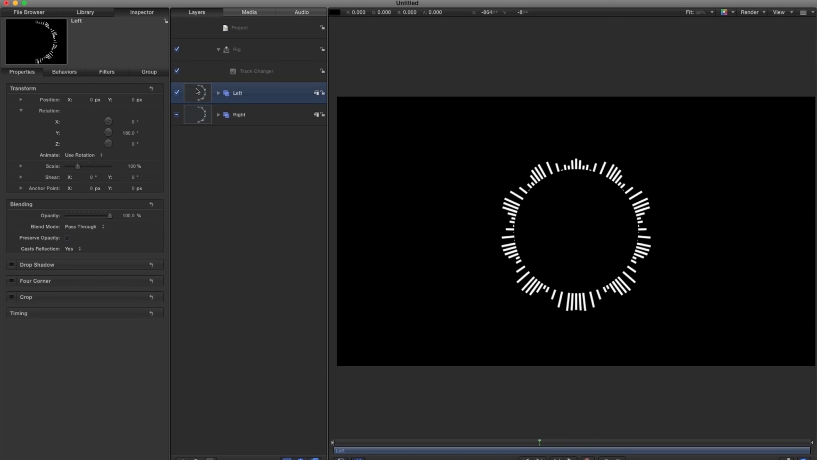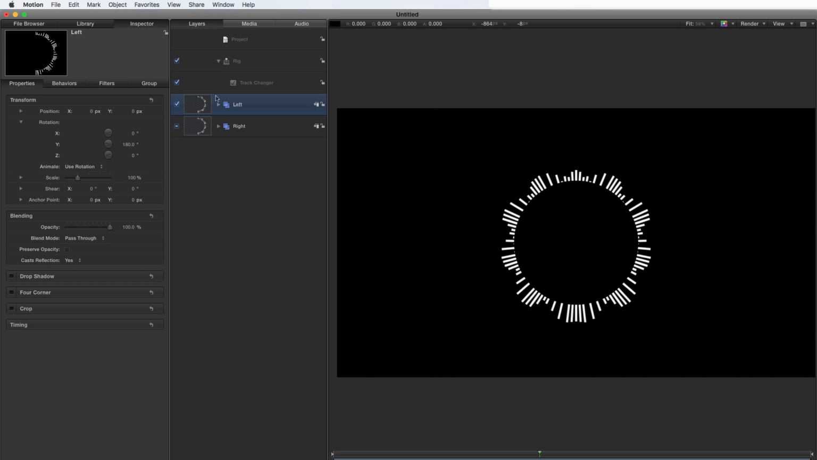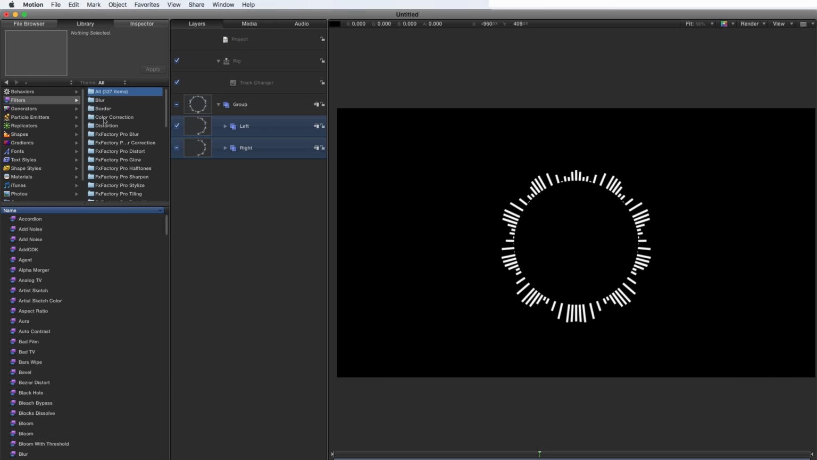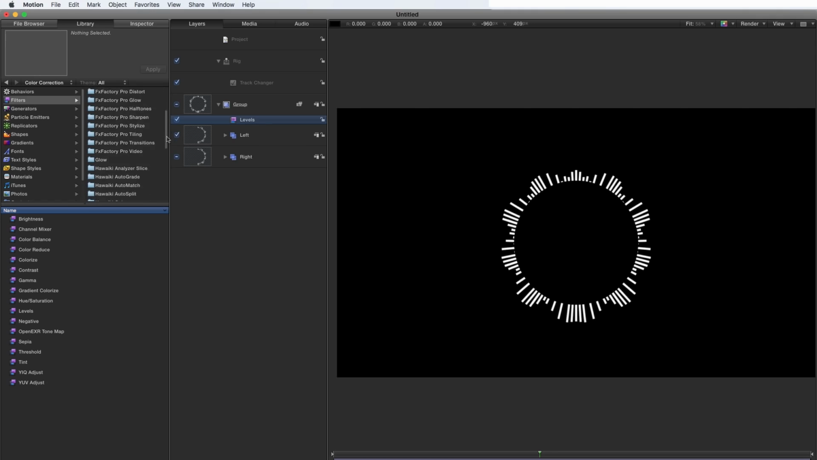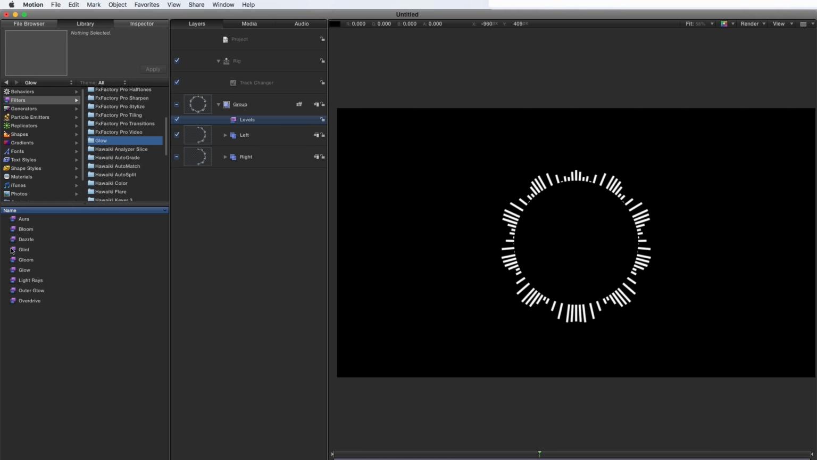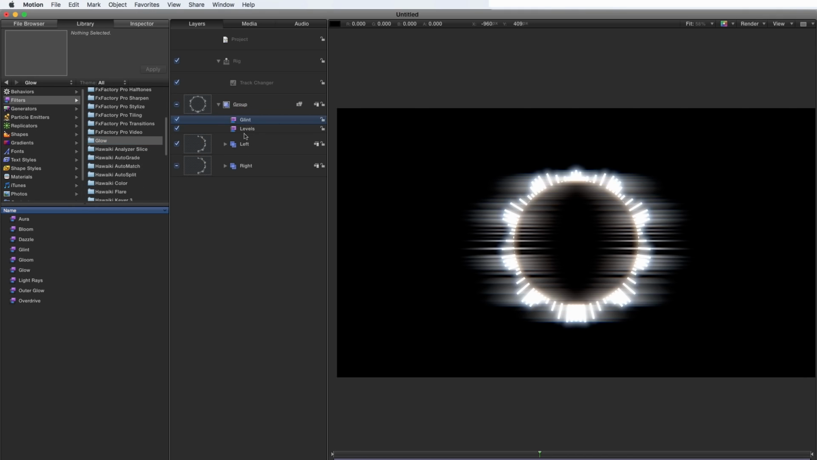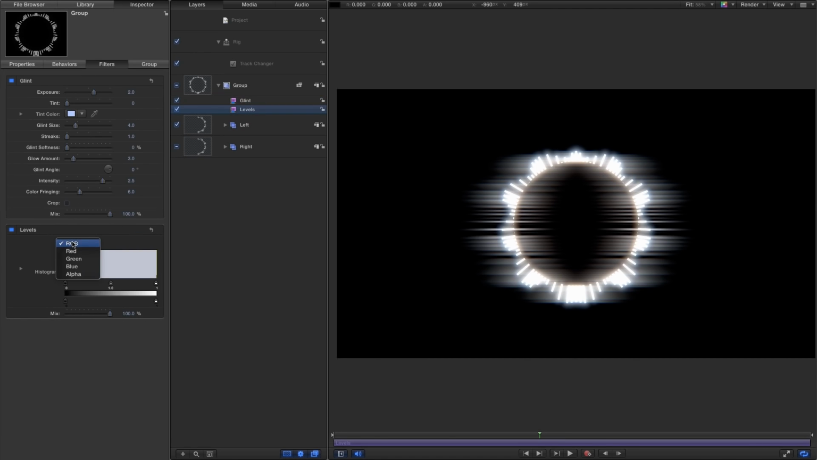First of all, I want to come to my left-hand group there and I want to make a new group. So object new group, and I'm just going to throw those two into there so I can affect them jointly. Come over to the library. I want to grab filters, color correction, levels, add it to that group, and while I'm here I'm going to scroll down to the glow section and add a glint above the levels. So I'm going to come over to the levels, I'm going to select the blue, and I'm going to grab this white out value, that's this right hand tab at the bottom there, and just drag it down until we've got something like that, quite like that.